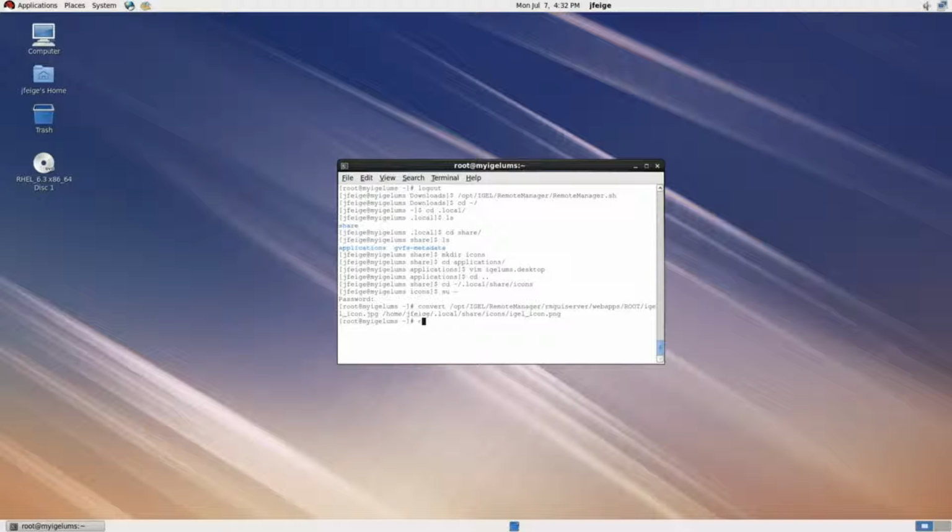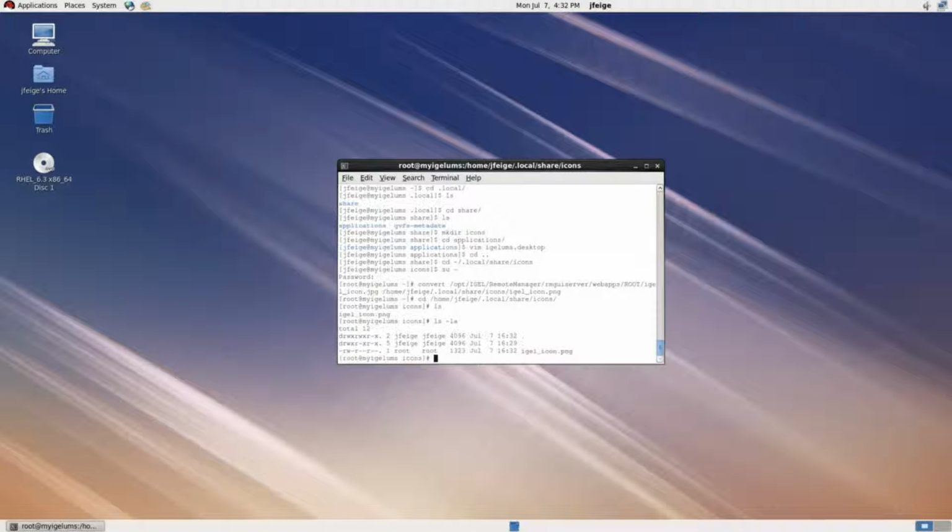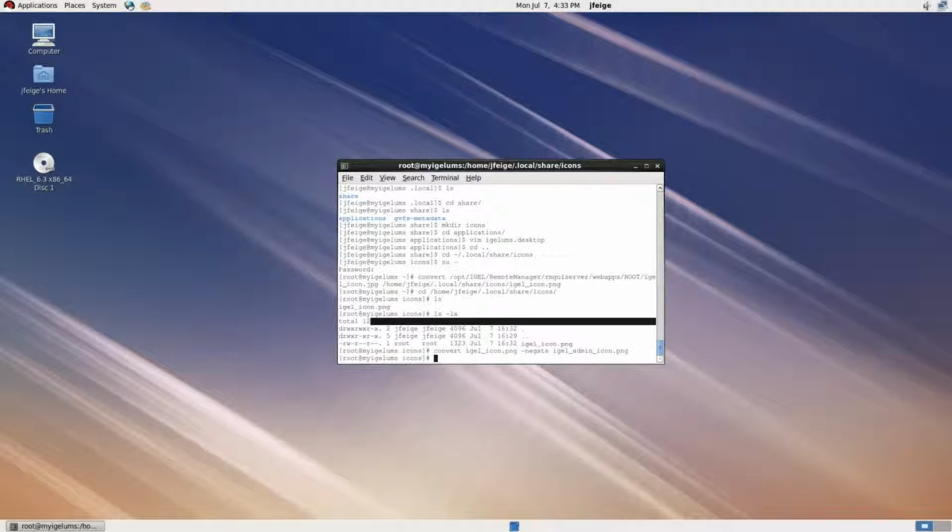So we're done. So now we can go to /home/jfeige/.local/share/icons. Take a look that it's there. Sounds fantastic. It's owned by root. You can make it owned by you, but since the permissions here show that it's readable by everybody, it doesn't really matter. And then I like to create my administrator console icon too. I basically do something along these lines. The negate option basically just reverses the colors so that it's obvious that one's the admin icon and one is not.